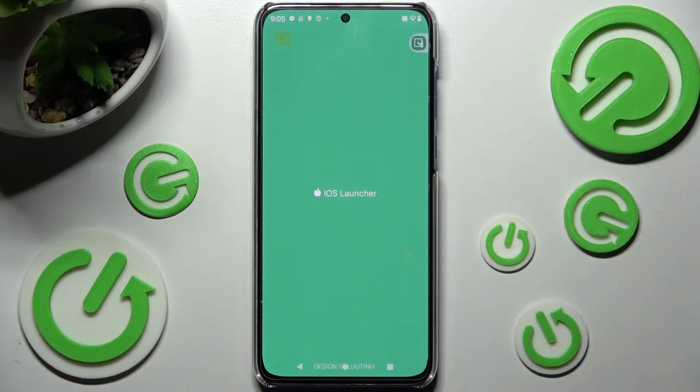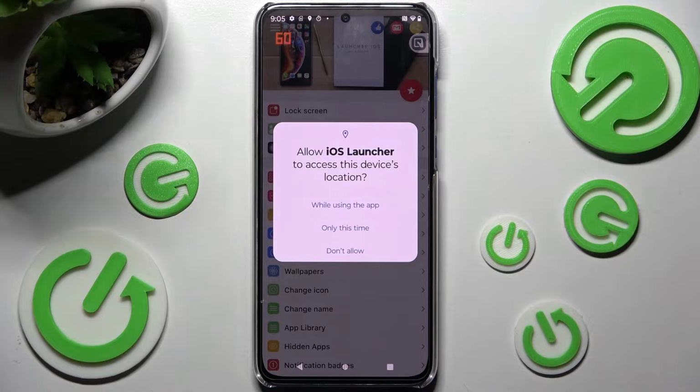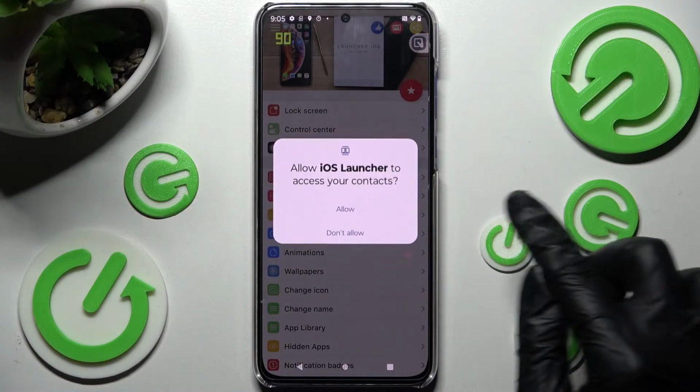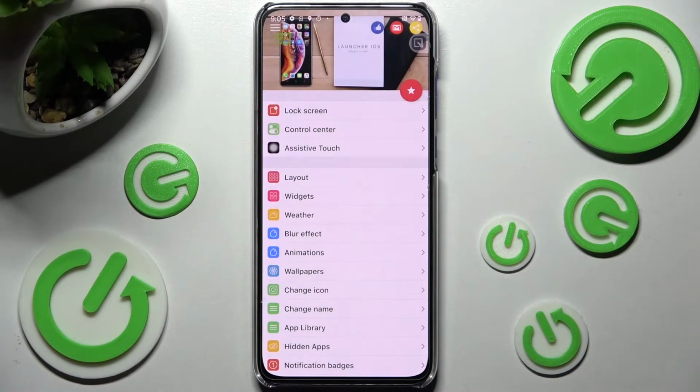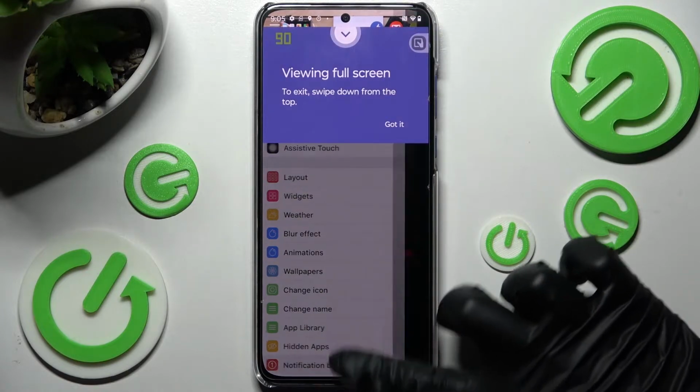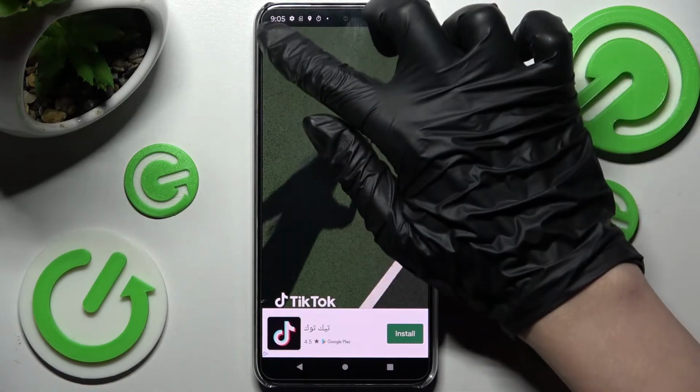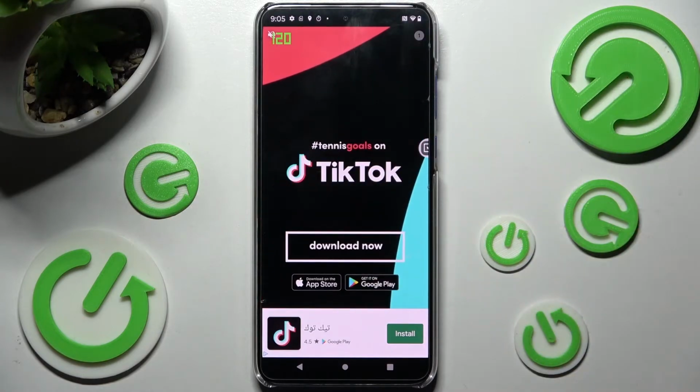Now, in order to use this app, you need to choose Allow while using and Allow in all of the pop-ups. So while using the app, Allow, Allow. Then swipe up from the bottom of the screen. And add.